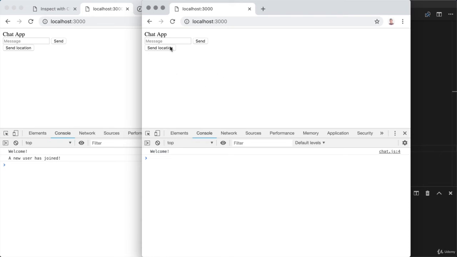So right here, I'm going to have user 2 share their location, and I can see that we have the coordinate pair showing up for everyone. That means the location was fetched, it was shared with the server, and the server shared it with everyone else. Now, to wrap up the lesson, all we're going to do is change the message we're sending back.